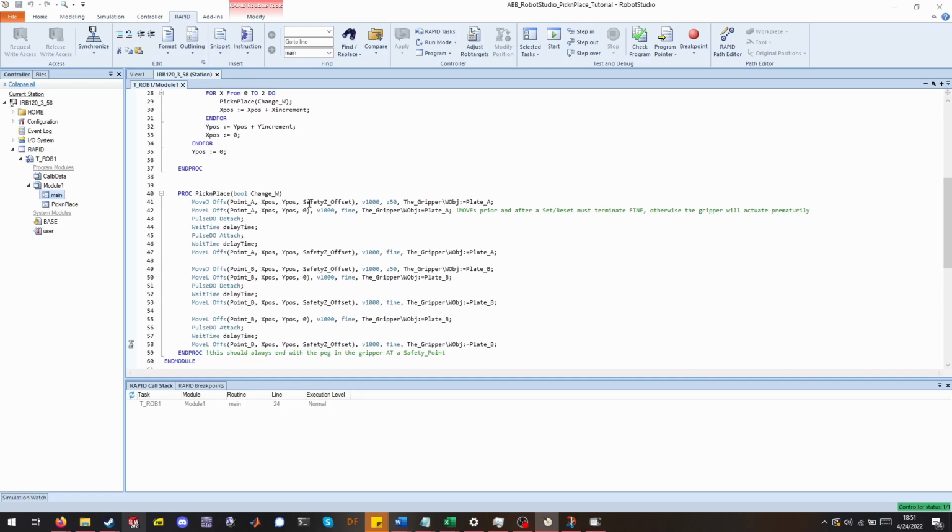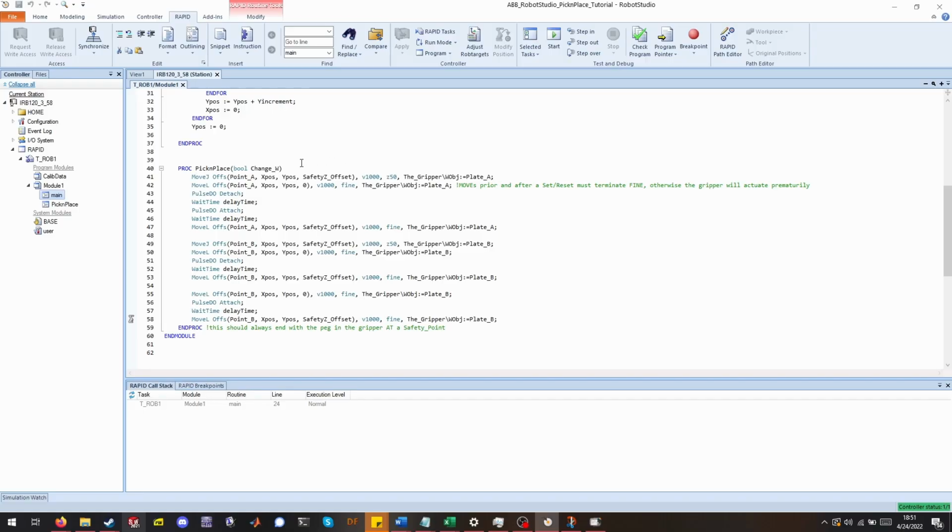Now, let's go over what the procedure itself does. In order, we're going to move J, which is a joint movement. It tends to be a bit more computationally efficient to use joint moves for when you don't need a high amount of precision. That's why I chose it. Offset, that just allows you to offset some known robot target by an X, Y, and Z factor.